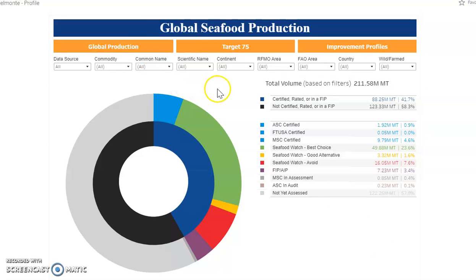The next video will talk you through the Target 75 view and the filters that you'll use to navigate that.